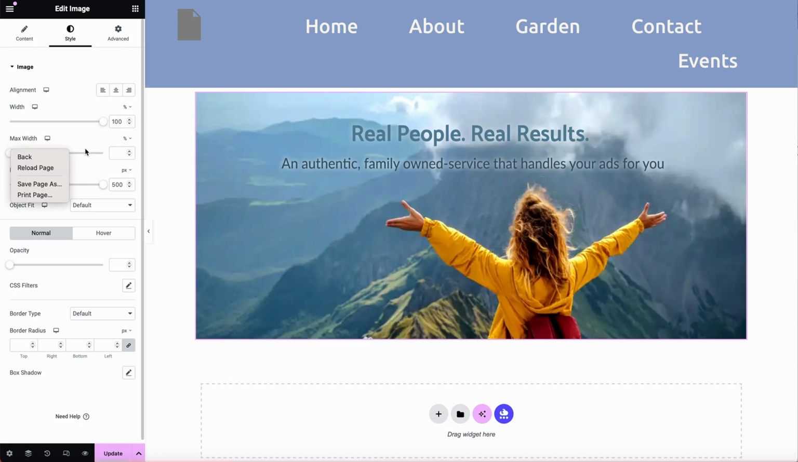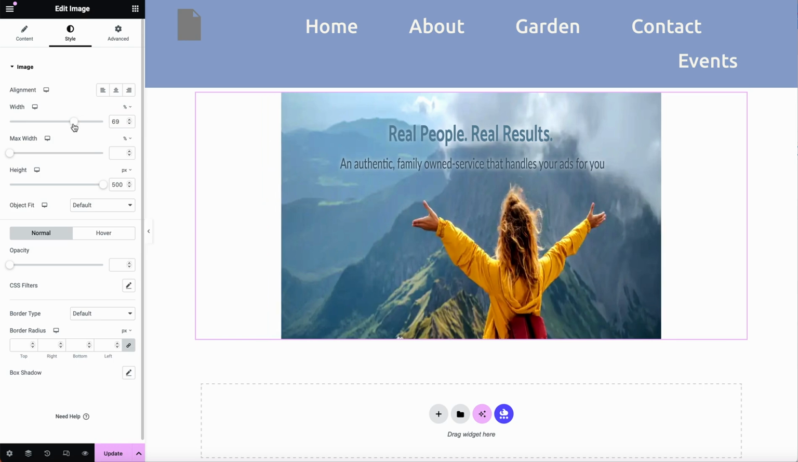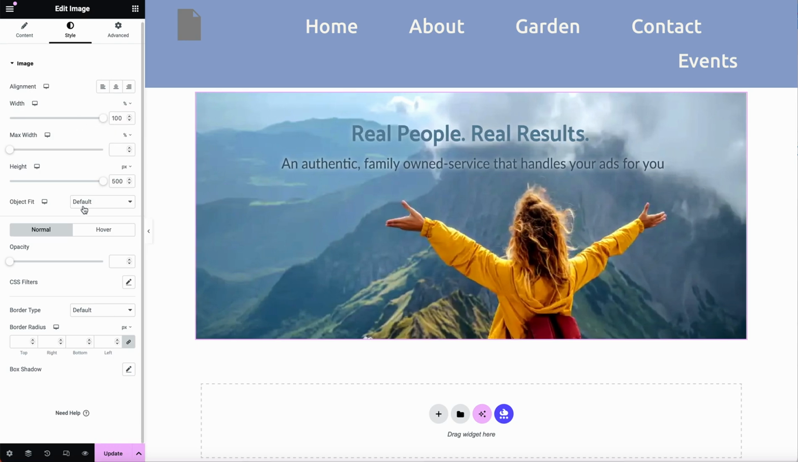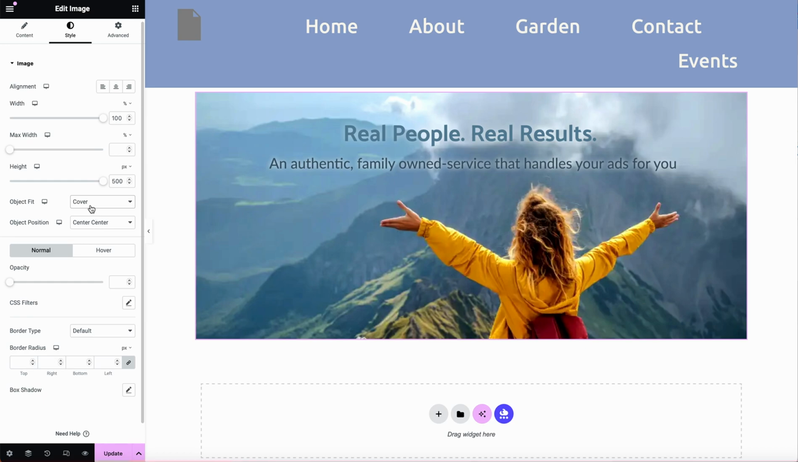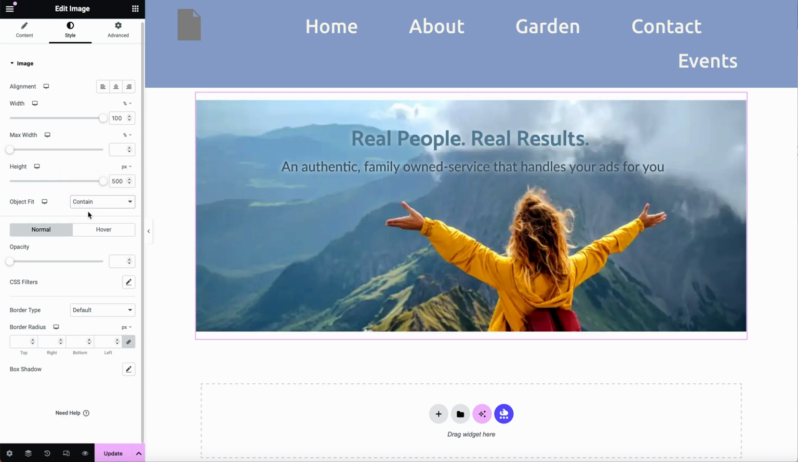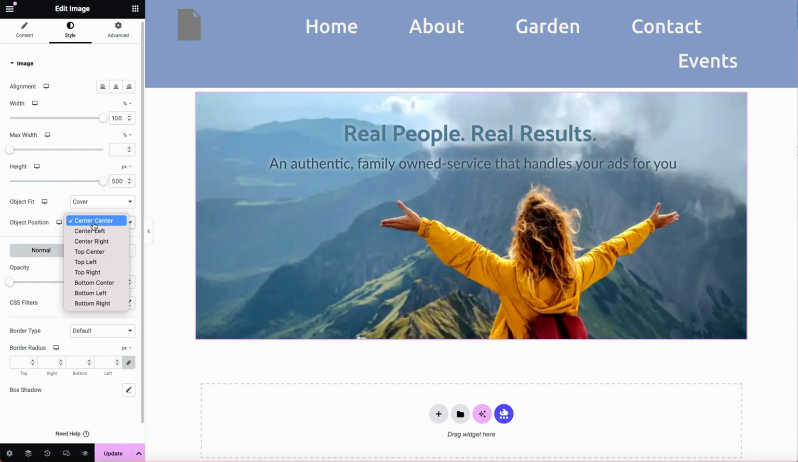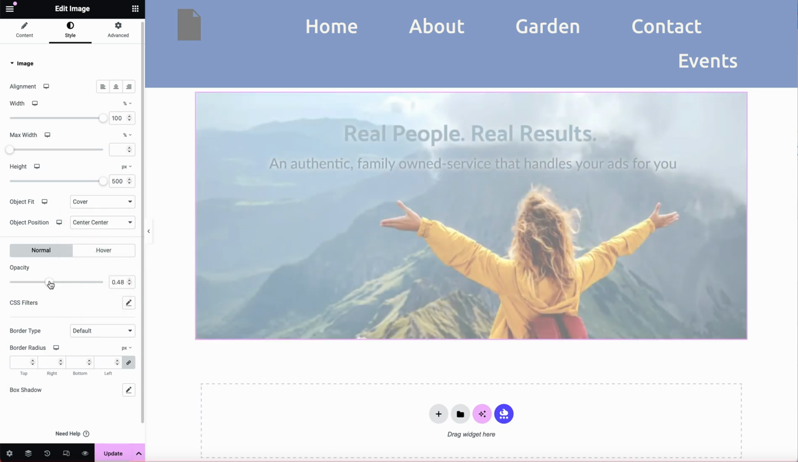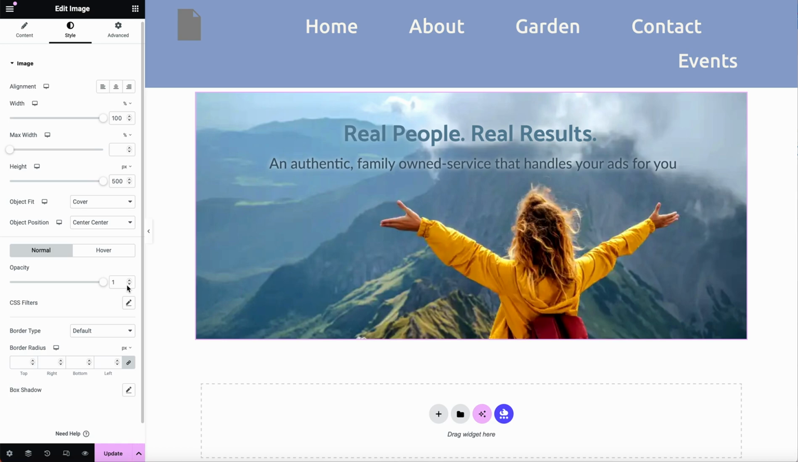You can change the width and the height, and we can tell it to fill, to cover, or to contain. So you decide what is best for you, and then you can decide what you want the object position to be. Is it centered, which right now I think it is, or do you want it in the top left, or whatever? And for opacity, you can make it opaque or not.